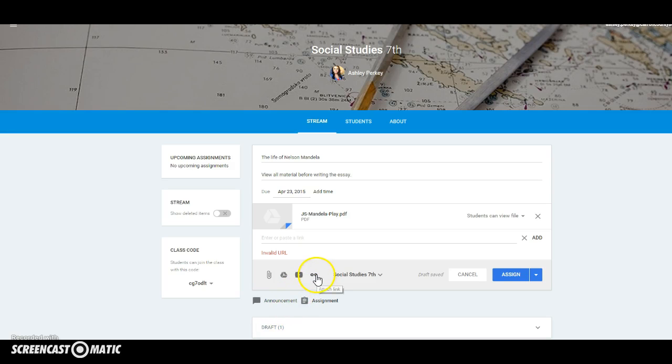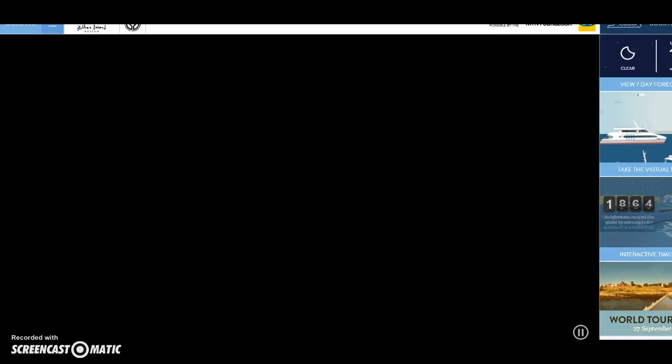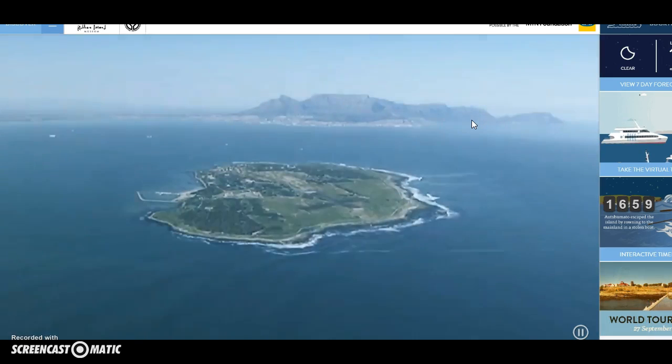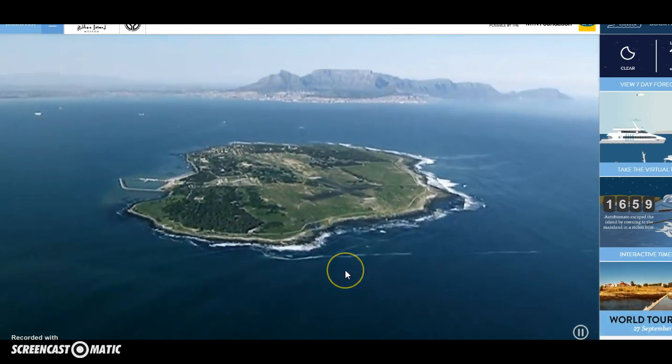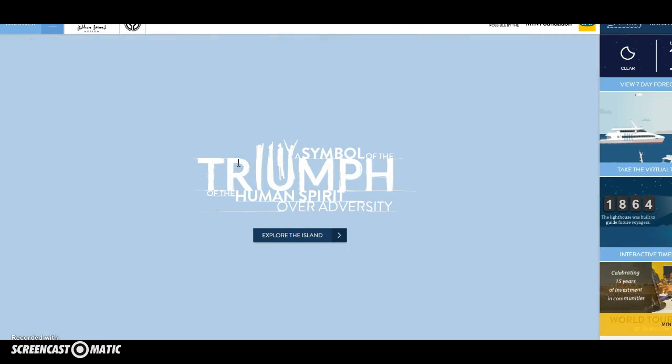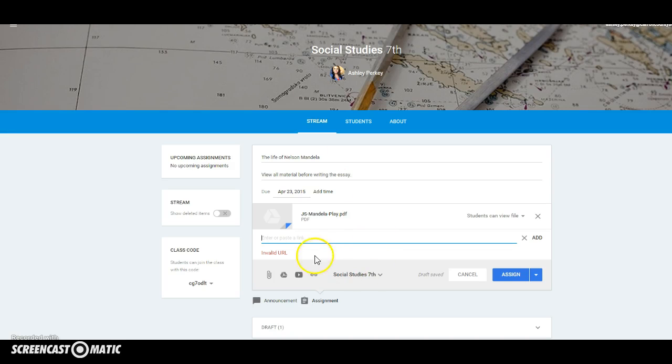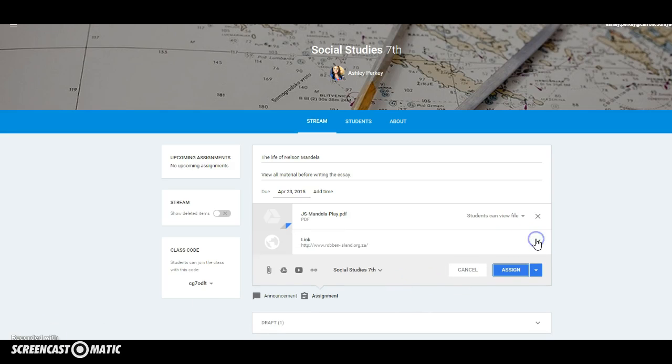And then I would go ahead and finish posting or adding my other resources. For example, there is a link I would like them to see. It is a link that takes them to an interactive map of Robben Island. I think that would be important for them. So I would copy and paste the link over into the assignment. Go ahead and add it.